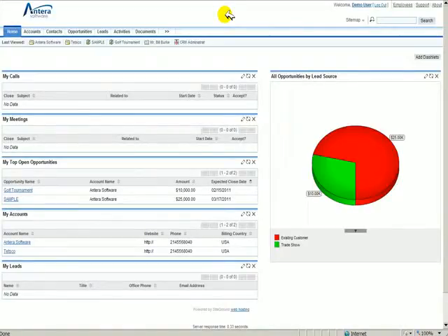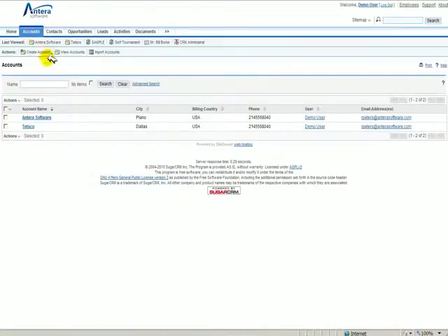I'm going to show you how to create a new account. Simply go to the Accounts tab. You'll notice that any accounts that are in the system will automatically populate here. But under Actions, you have Create an Account, View Accounts, Import Accounts. I'm going to choose Create an Account.